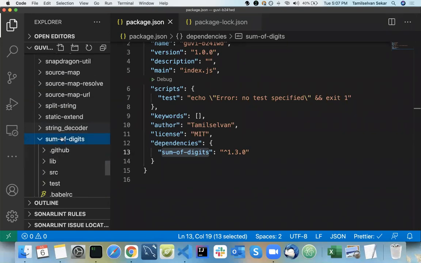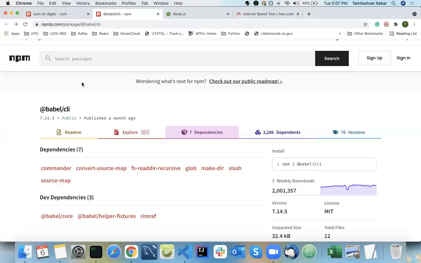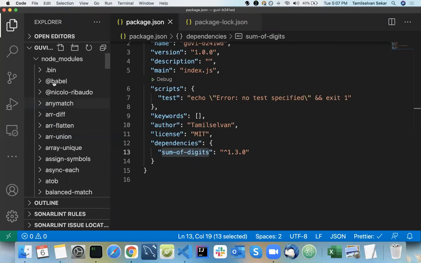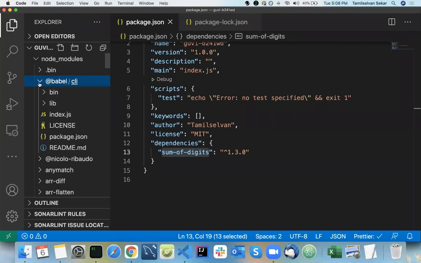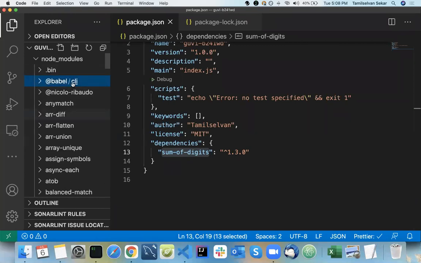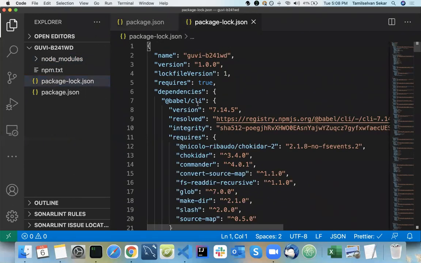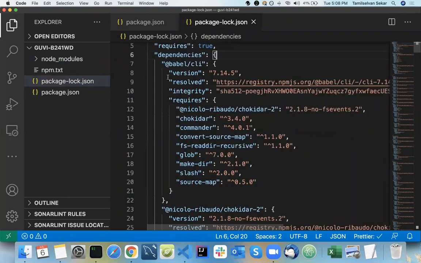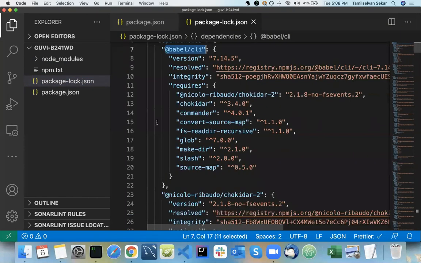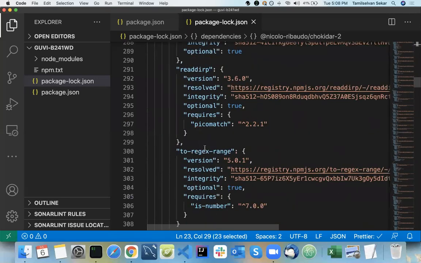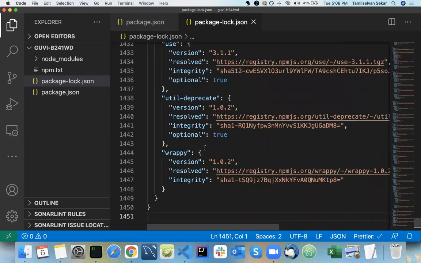That package may be dependent on another package. For example, I told you, Babel CLI. So @babel/cli will be installed. See, @babel/cli has been installed, and that package will have some dependencies. In the same way, all those dependencies will be installed in your node_modules, and those trackings will be inside your package-lock.json. See, your dependency Babel CLI, and that package has certain dependencies. All the packages will be shown here, so see how many packages have been installed.